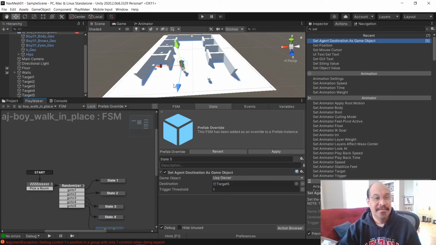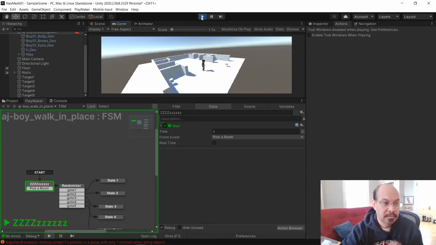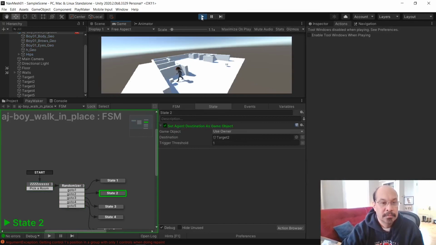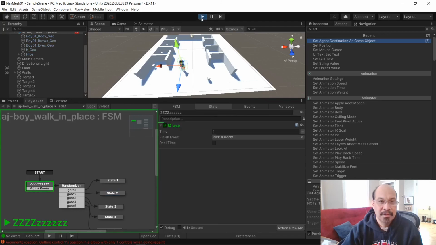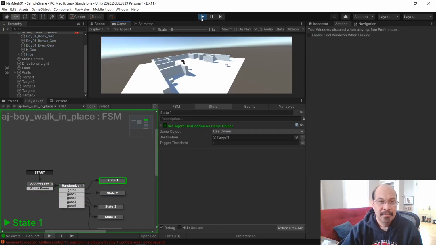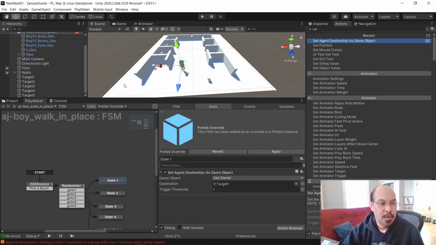Now, just given that, let's see if it does it. Is that really state 2? I don't believe it. Hitting play again. Okay, it looks great. Looks like it's working. Now, how do we make it go back? We need a collision onto that cube to fire up the randomizer again. So let's try that.